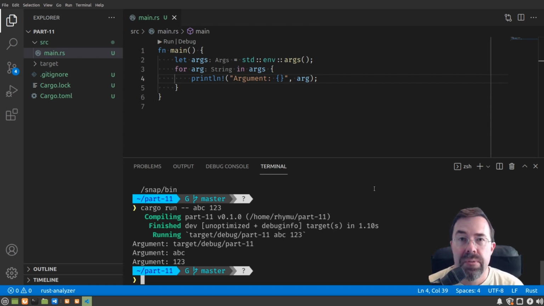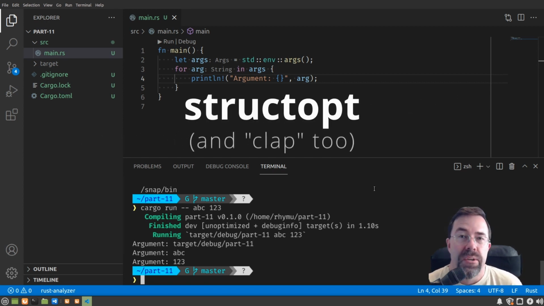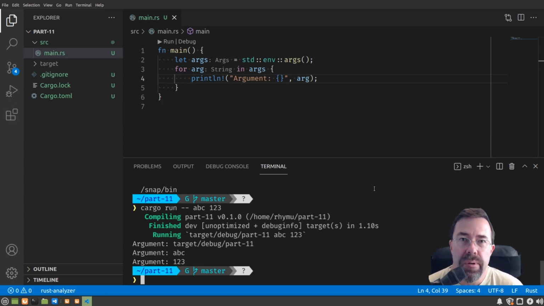Now, there are lots of crates online you can find that make it a lot easier to work with environment variables. For example, there's structopt, and I encourage you to look that up if you want to deal with your command line arguments, your program arguments, a little bit more efficiently. But this is what the standard library does under all of that.